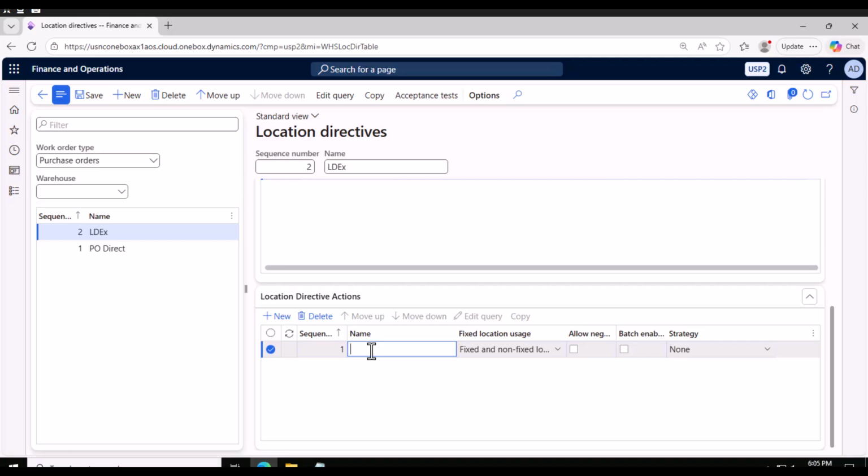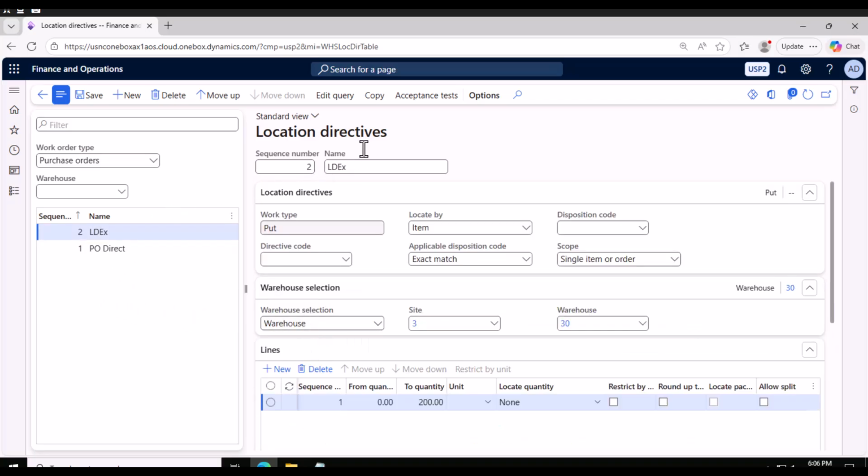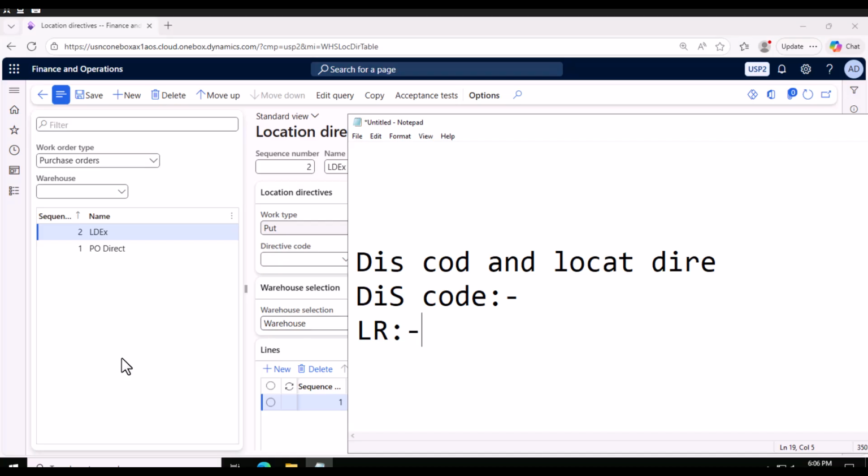Now I will add this again. Here I will give it a name, Fresh. Let me save this. Alright, now our location directive is ready. We have seen about location directive as well.